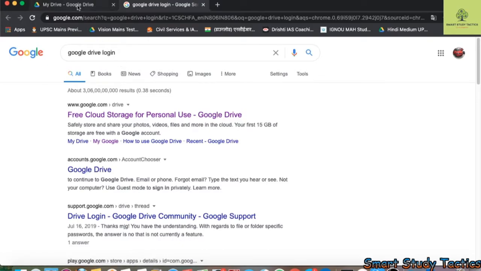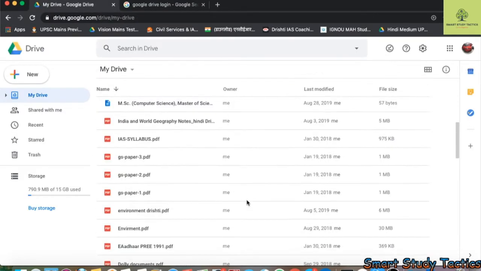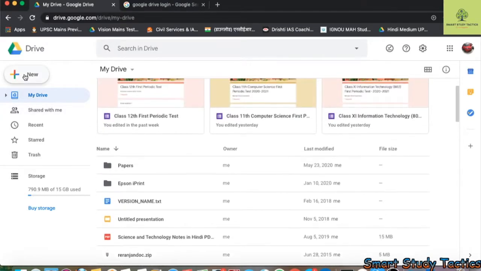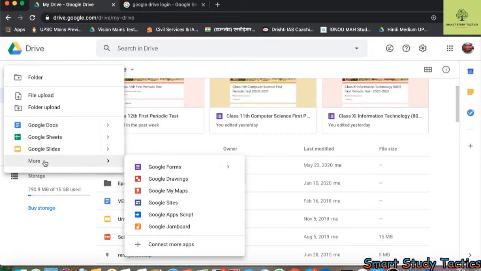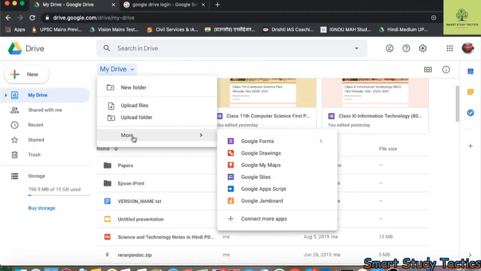When you log in on your Google Drive, the first screen will look like this. So you have to create the form today. For that, you have to click on New, More, and Google Form. Click here, blank form. You can do this, or you can click here, Drive, More, Google Form, and blank form. Just now I clicked on the blank form, so it is going to open.